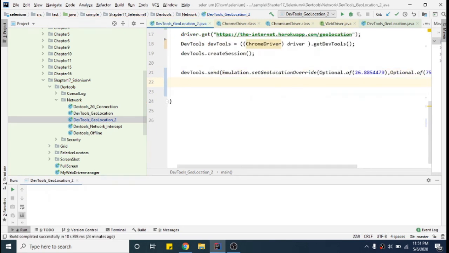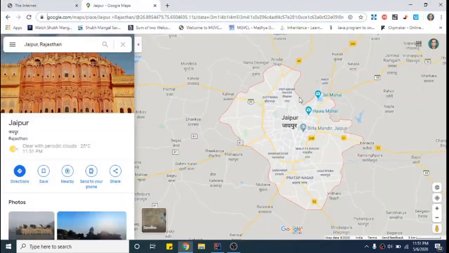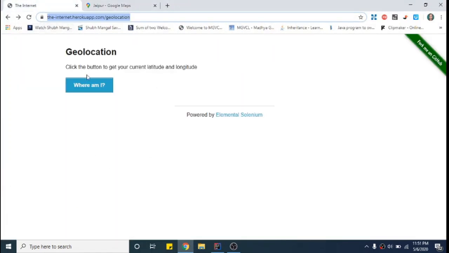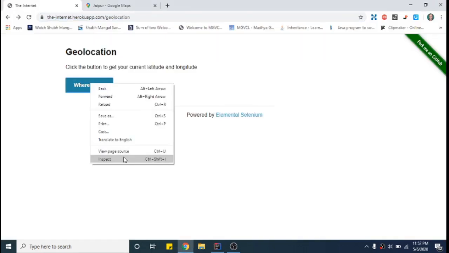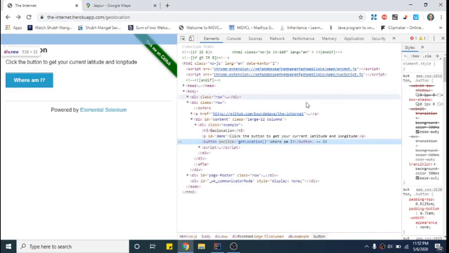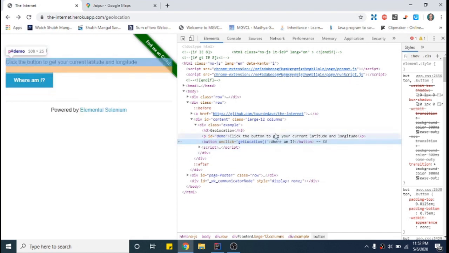So I have just done that, and now what I want to do, once I have opened this website and updated the location, is click on "Where am I", just to make sure my geolocation has been converted. Okay, so I will just find an XPath of that so that I can click on it. It's a button with an onclick, "Where am I", and there is an ID of paragraph demo. So there's an ID demo and then there's a button there.